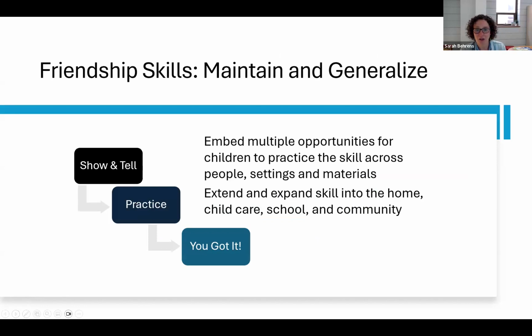So for maintain and generalize, we want to think about how it's used over time with independence. That's the goal of maintenance. And the goal of generalizing is how it's then used across different people, materials, and settings. So it's important to really embed these opportunities throughout a child's entire day. I always encourage parents and providers working with kids, especially kids with autism, to think about the settings that the child might be in and how to practice these skills, and really setting oneself up for success. For some families, it may be a lot to go out into public places.